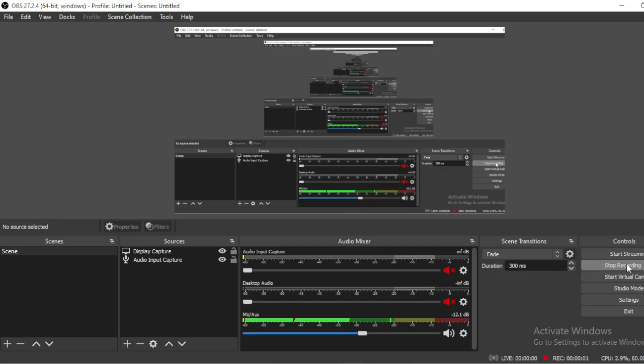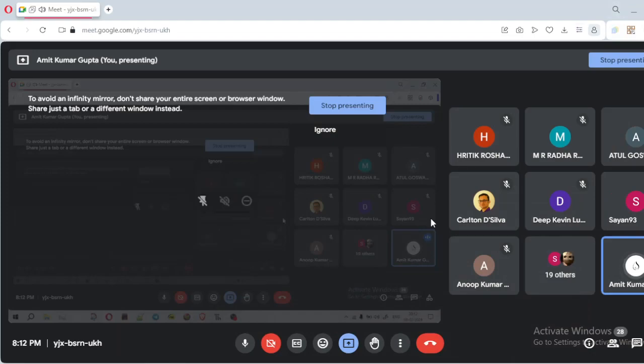I hope it will work fine. This is OBS software. I hope it will work fine. This is my first time using it.